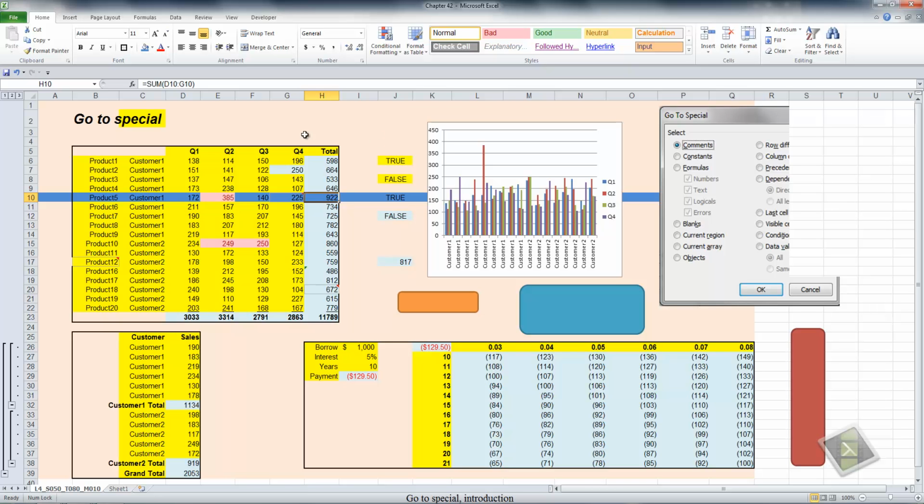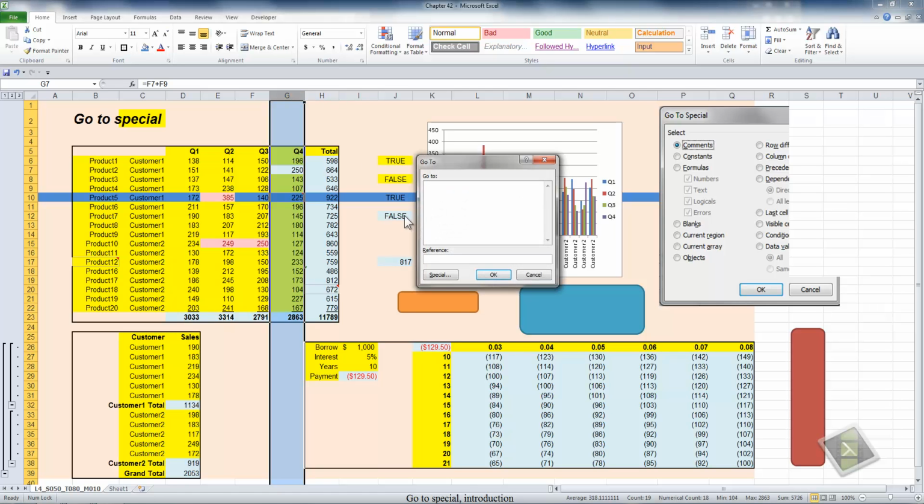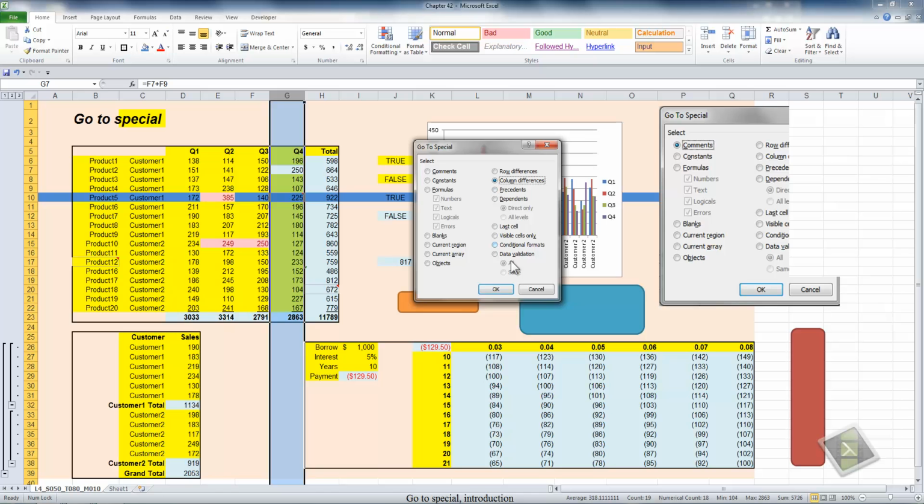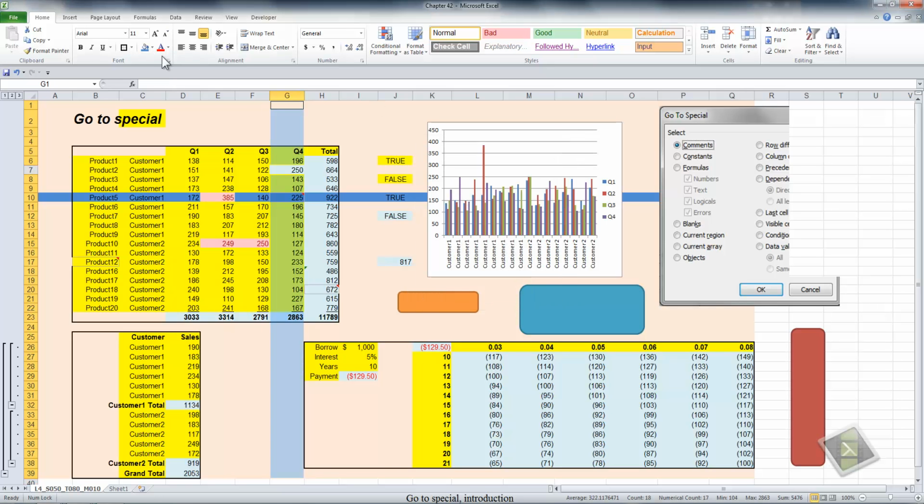And you can do the same thing with columns. I'm selecting column G, tabbing down to cell G7, which I already know contains a formula, because we filled the cells that have formulas with a blue fill, and we filled the cells with constants with a yellow fill. F5, Special, Column Differences, OK, and using the same fill color now, I see all the other cells in that column are different than what is in cell G7. This can be a nice auditing tool to make sure that your cells that are supposed to contain the same formulas actually do contain the same formulas.